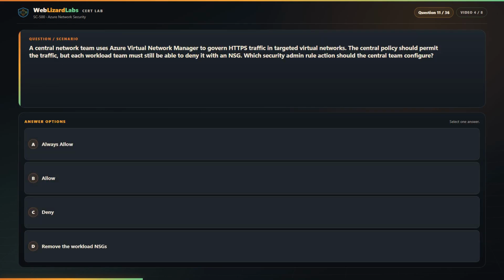Question 11. A central network team uses Azure Virtual Network Manager to govern HTTPS traffic in targeted virtual networks. The central policy should permit the traffic, but each workload team must still be able to deny it with an NSG. Which security admin rule action should the central team configure? Select one answer.